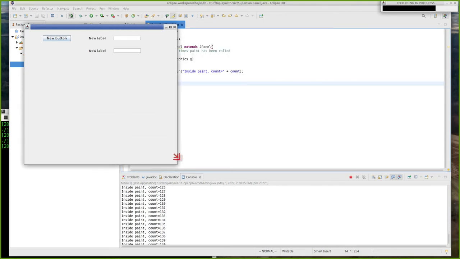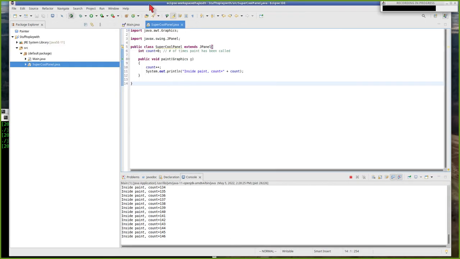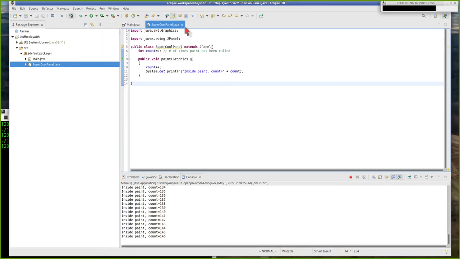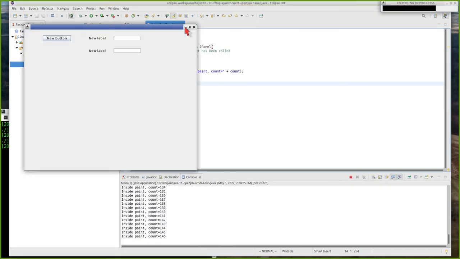Because when the window changes size, potentially that component has to be redrawn. Maybe part of it is missing. Or maybe, you know, things are supposed to grow bigger in that window. And so swing is the thing that's calling paint, right? And it will do that multiple times. Sometimes that's necessary, sometimes it's not. And if I minimize this and then maximize it, I'm never going to find it. Right, it called paint again. So paint is being called by swing.